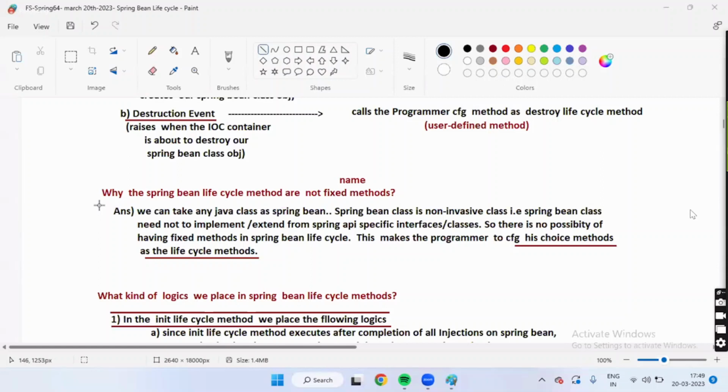What are those events, guys? One is the instantiation event, and one is the destruction event, right? What are the life cycle methods? One is the init life cycle method, and the other one is the destroy life cycle method.